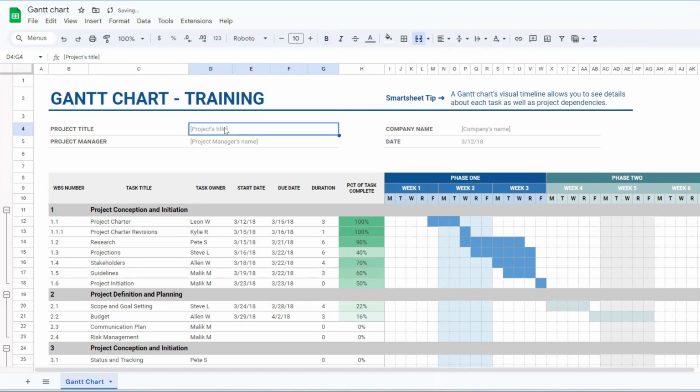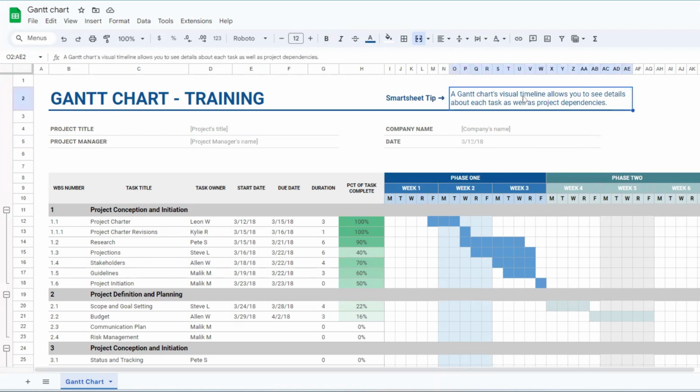What is the title of the project, who is the manager of it, what is the company name, and what is the due date, everything, right? Smartsheet tips have also been given there. The Gantt chart visual timeline allows you to see the details about each task as well as the project dependencies. Dependency meaning in this case, what is the start date, end date, task owner, the duration, the project, and so on and so forth, right?